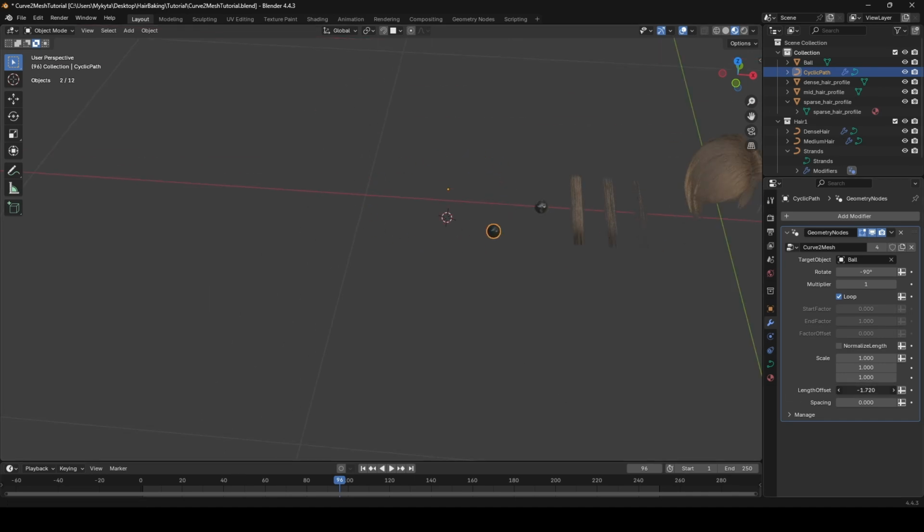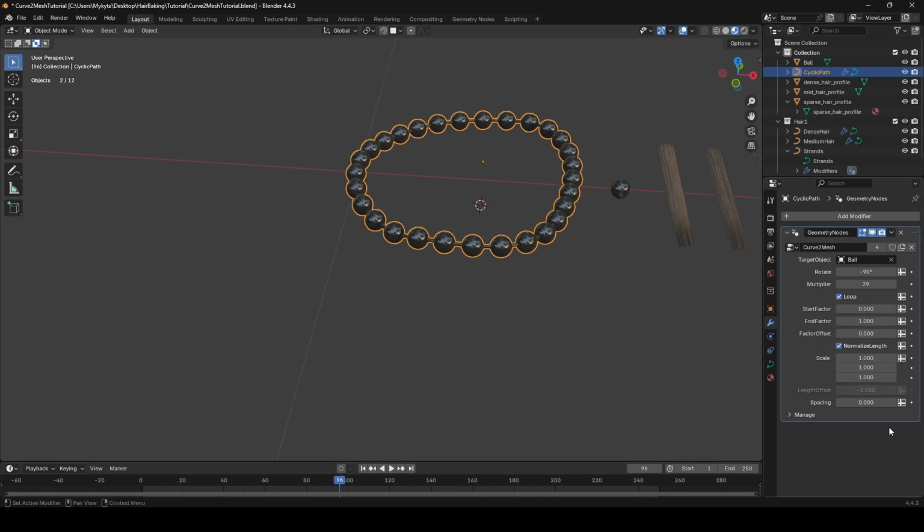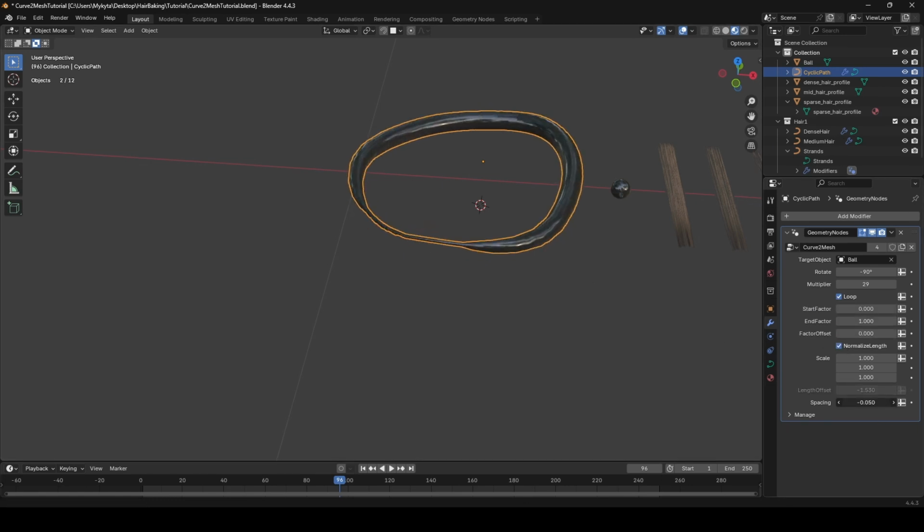Now about the multiplier, we can use it to add multiple instances of the target object along the curve. It is not very handy for hair cards, but who says it is just for hair cards? We can control the spacing between those instances.